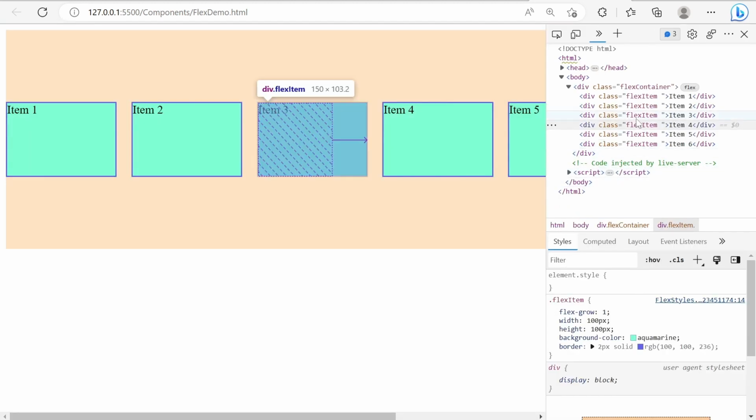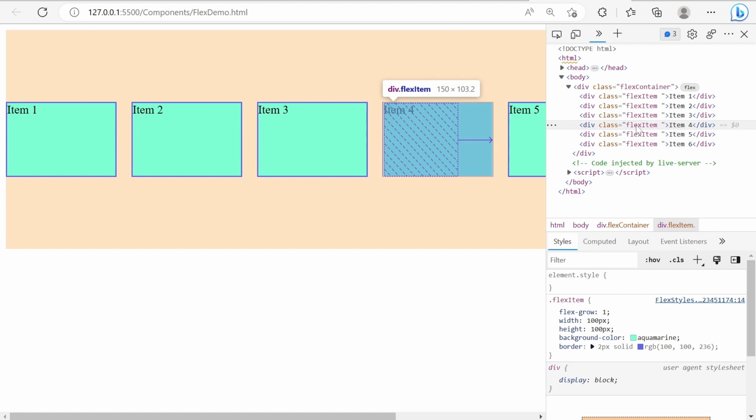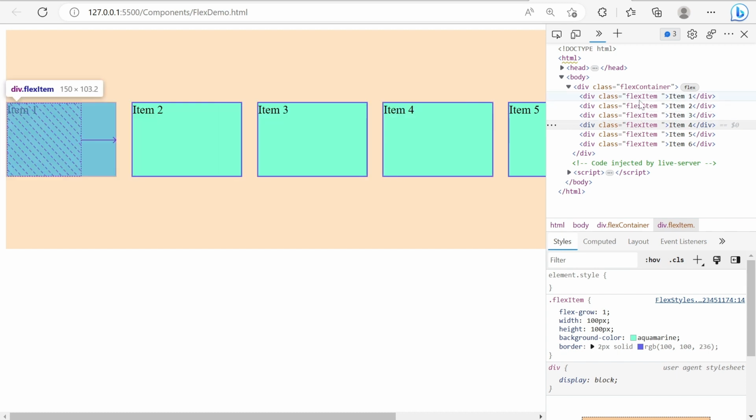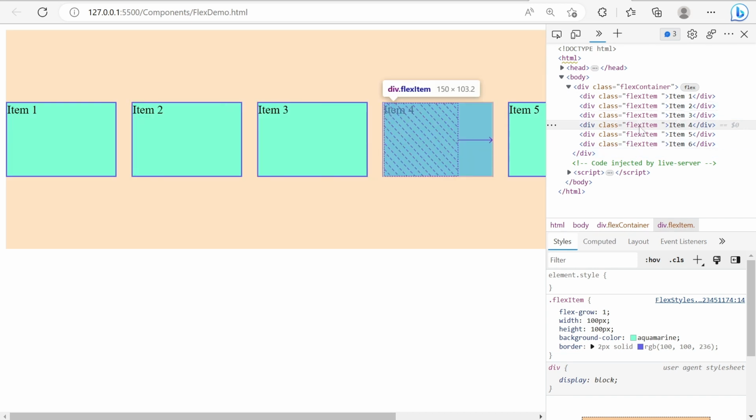So this is item 4, and you can see it is 150 pixel. Previously it was 100 pixel, now it becomes 150 pixel. Item 3 150, item 2 150, every other place is 150. So the browser has computed the size of the container, and based on that size of the container it grows the boxes horizontally.